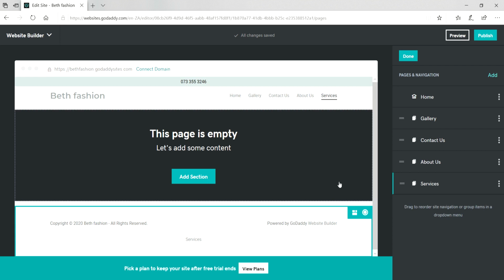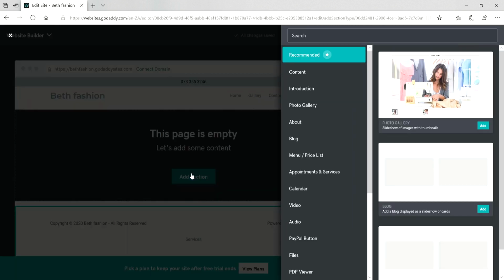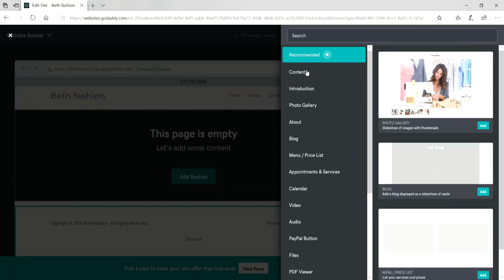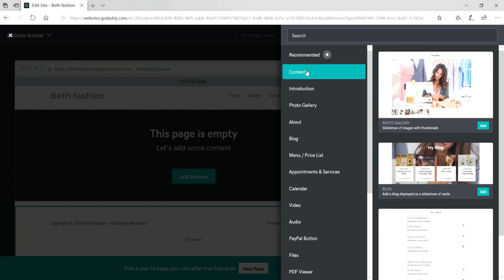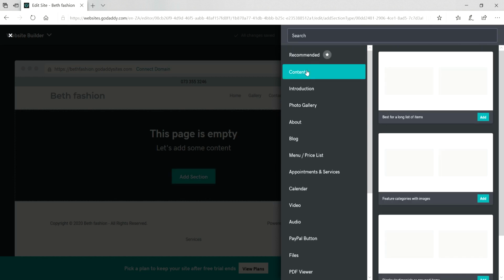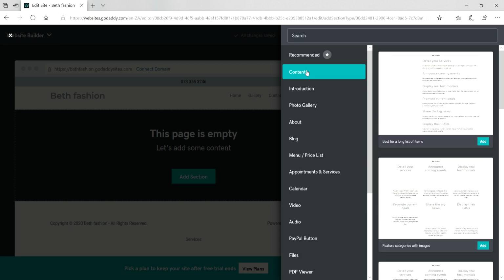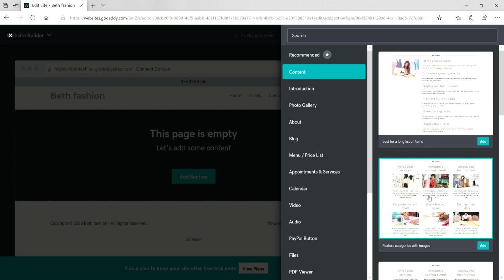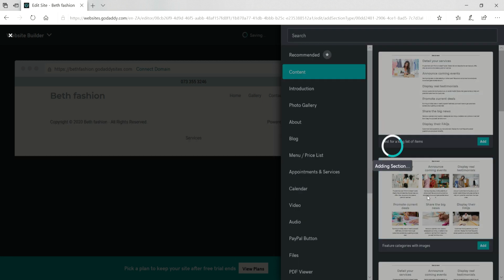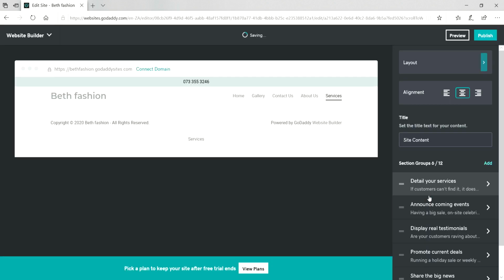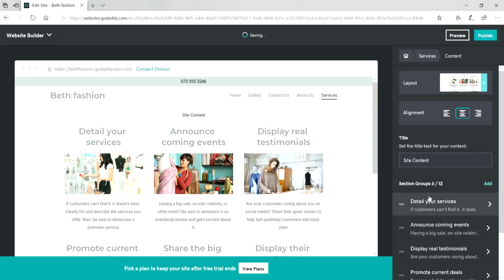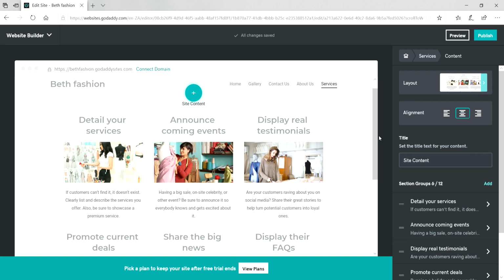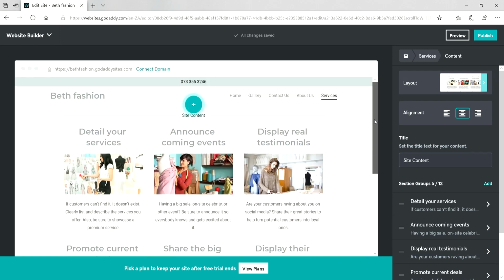And also remember with this, don't leave it blank, just add some contents here. So I'm going to add contents. This is where I'm going to add all the services for my business. I normally like the one with images, so I'm going to choose this one. And then next time I'll show you how to edit all this.